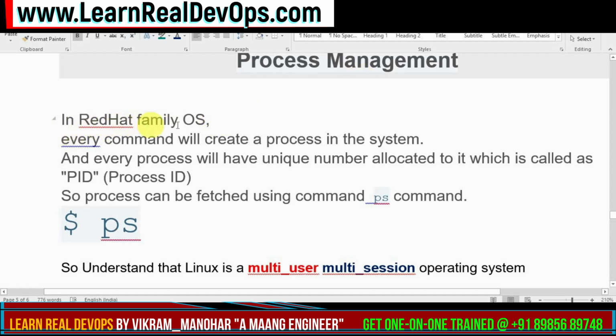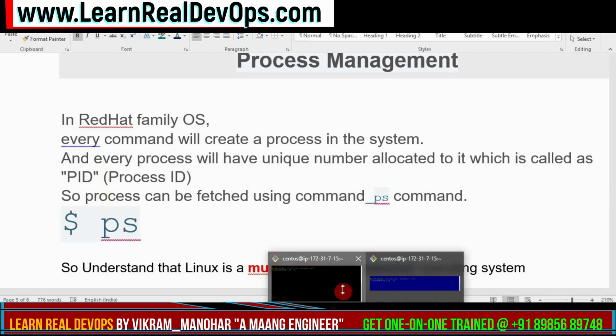In Red Hat family operating systems, every command will create a process. Understand that every command will create a process, and every process will have a unique process ID. PID stands for process ID. In order to see the processes in your machine, you'll use a command called ps. Let me show it on the screen.